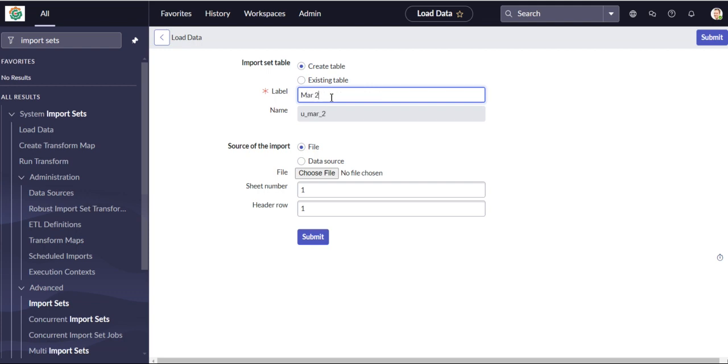For the table name, for example, March 24 data. For the import set table, first let's create one temporary table for importing a particular file.